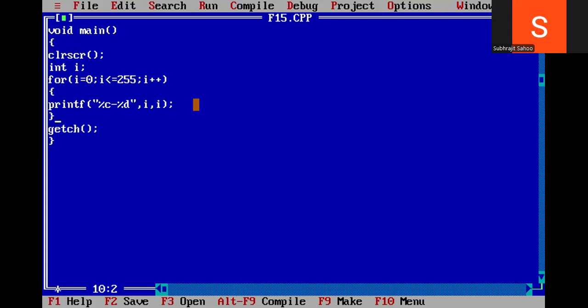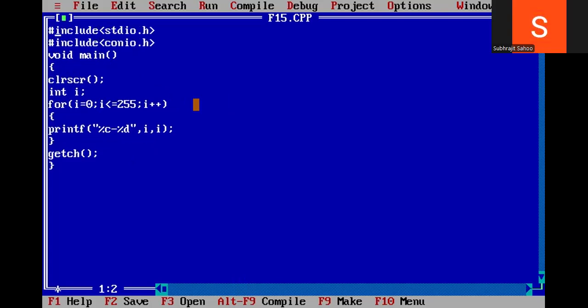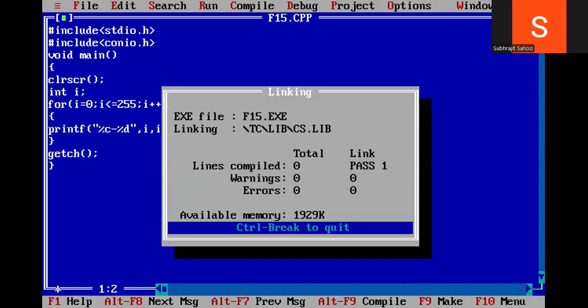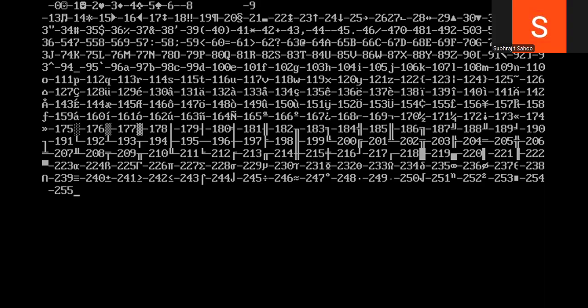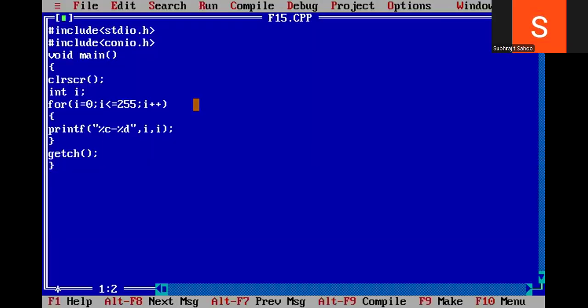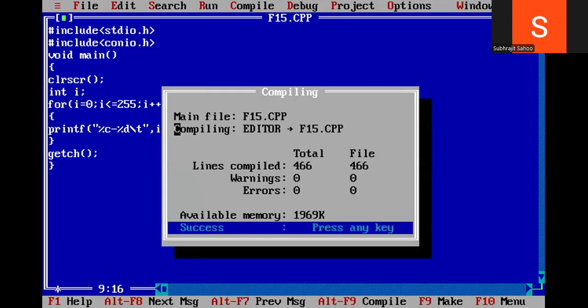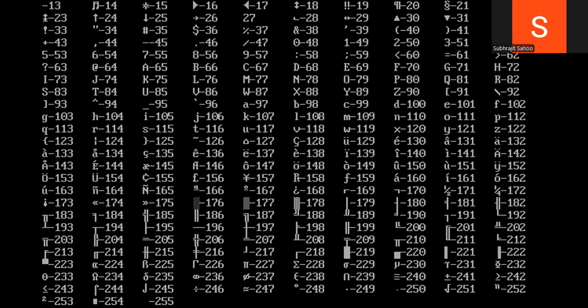Very simple programs, right? Observe. Alt F9, any error? Control F9. See, all printed or not? Let me give some gap so that you can identify it easily. I'll give a slash t here. Alt F9, Control F9. See, all is clearly displayed.